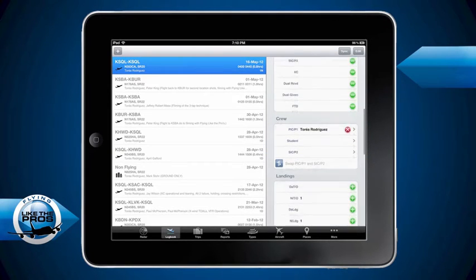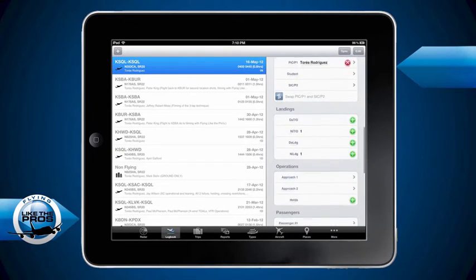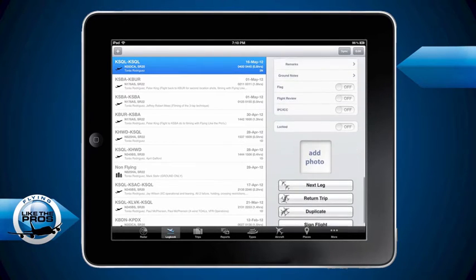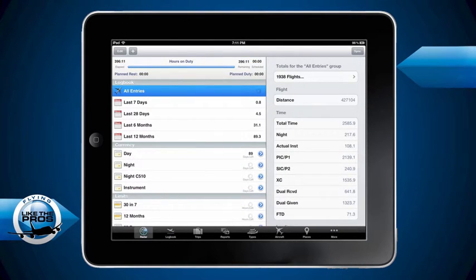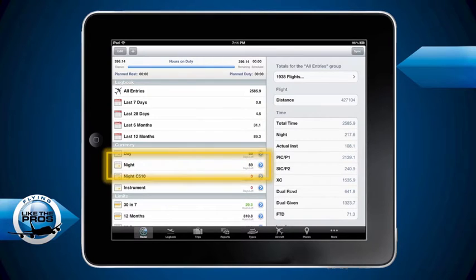Now I have to log my landings. Log 10 Pro has already figured out that I likely did one night takeoff and landing, so I'll just tap the plus sign to bump it up to 3. Now I can return to the radar page to check my currency. All better. And now I've got 89 days remaining until my night currency runs out.